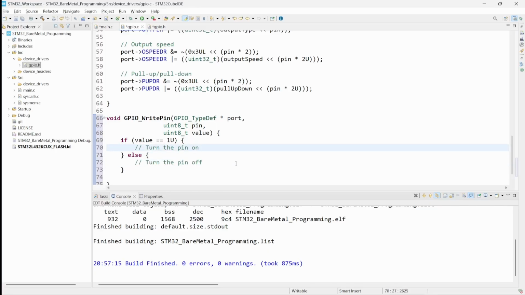Okay, so how do we actually turn the pin on? As we saw in the main, we had a register write. That's how we turn a given pin on. So let's write port, and this is the bit set and reset register, and we're gonna OR this with the value. So what is our value that we're passing? So it needs to be dynamic. So let's take a look at the reference manual quick, and see what the bit set and reset register looks like.